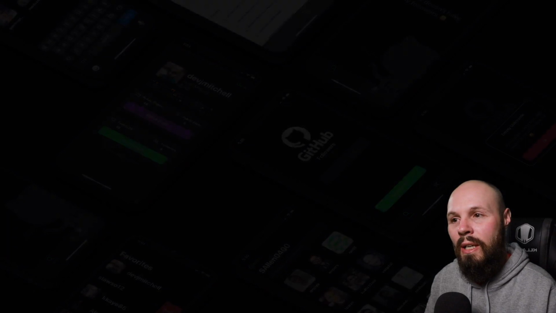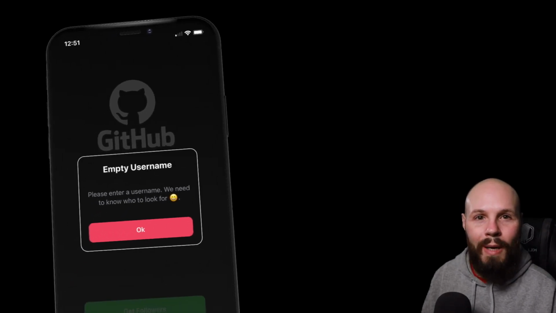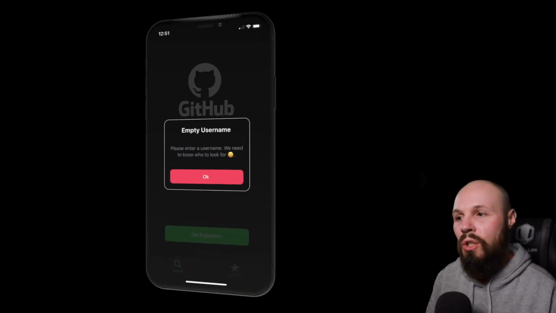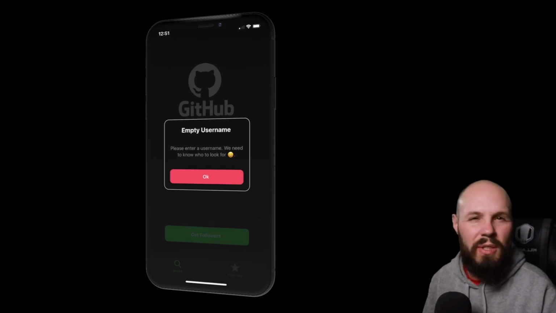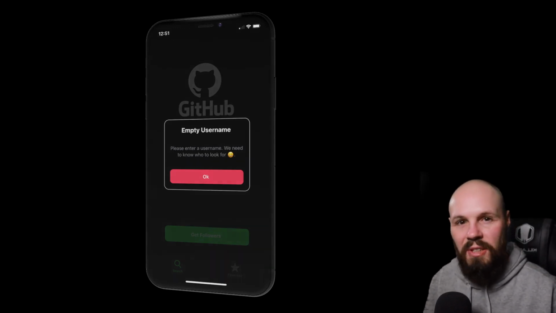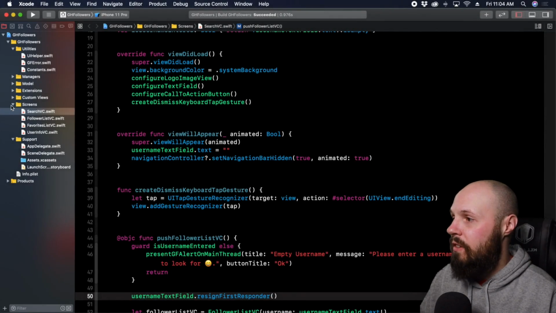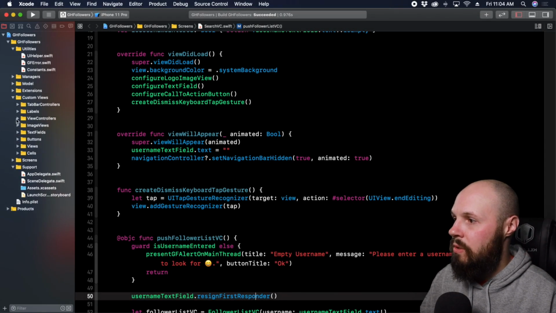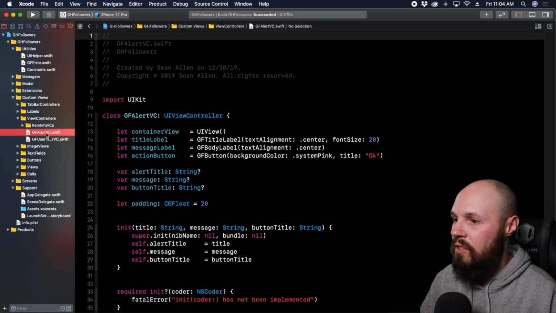For example, in this video, we're going to optimize our GFAlert view controller, and we're going to optimize our networking layer a little bit as well. So this is kind of miscellaneous, not on a screen, but let's dive in. Like I said, we're going to start with our GFAlert view controller. So in custom views, view controllers, GFAlertVC.